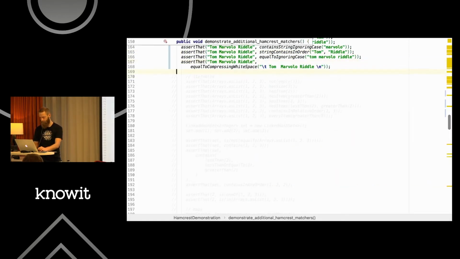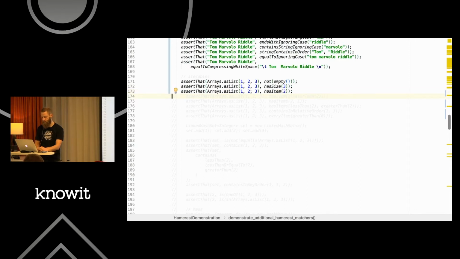You've also got a number of useful assertions for iterables. You can assert that an iterable is empty or not, that it has a certain size, that it has a certain item, and that many of these matchers can take other matchers. So you can check that it has the item 2, but you can also check that it has an item which matches another matcher. It has an item which is greater than 2, in this case 3.